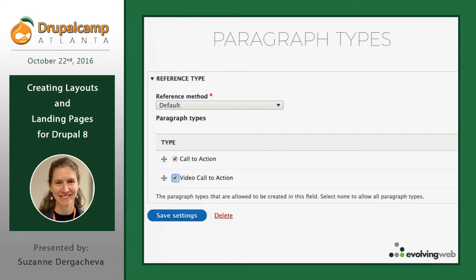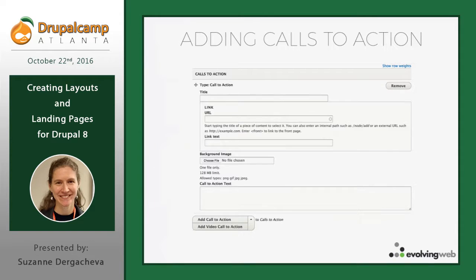So when you're setting up your calls to action field, it would look something like this. You could decide what types of things you want to be able to reference in the field. So you could choose all sorts of different types. And the UI is going to look something like this. So it'll be a calls to action field. You can choose what type you want to add, and then you'll have that drag and drop handle on the left-hand side to move things around.